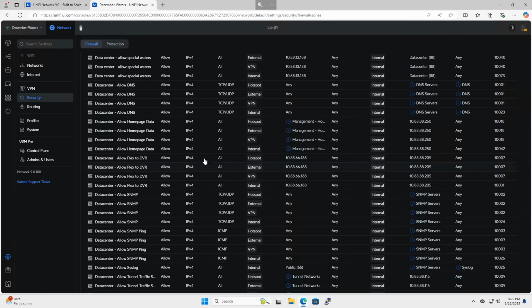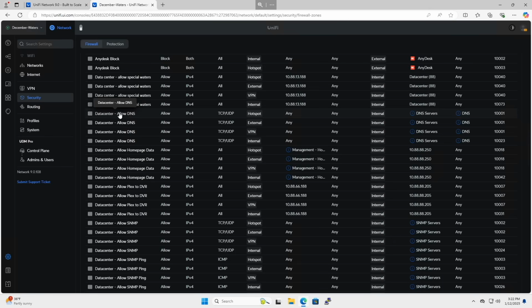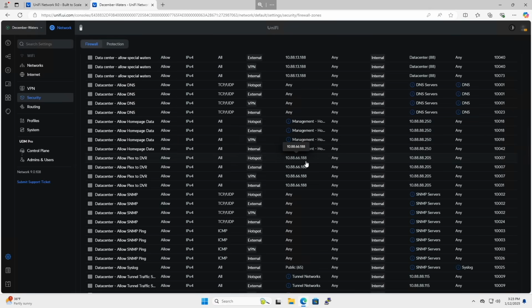So data center allow DNS. Okay, I see what it meant by creating multiple rules, because before this one was to allow DNS from basically any source into the data center network. So since there's multiple zones now, it made four different rules for this, and that's for the hotspot, the external, the VPN, and the internal zones. So same thing with the allow homepage data. Anything that I had set up as coming from any source network going to a specific network, it's going to create multiple rules for all of the zones to match that expected performance.